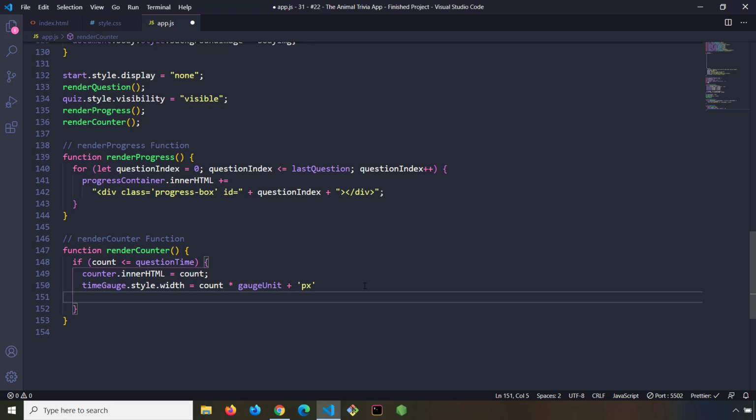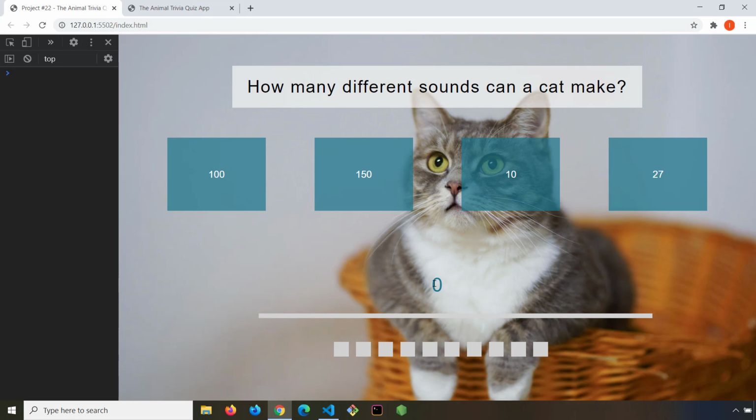When it is 0, what do I want to do? I want to increment it by 1, so it becomes 1. And when it is 1, then I want to increment it by 1, so it gets 2. Let's save it. Let's come here. Well, actually, we don't see it yet.